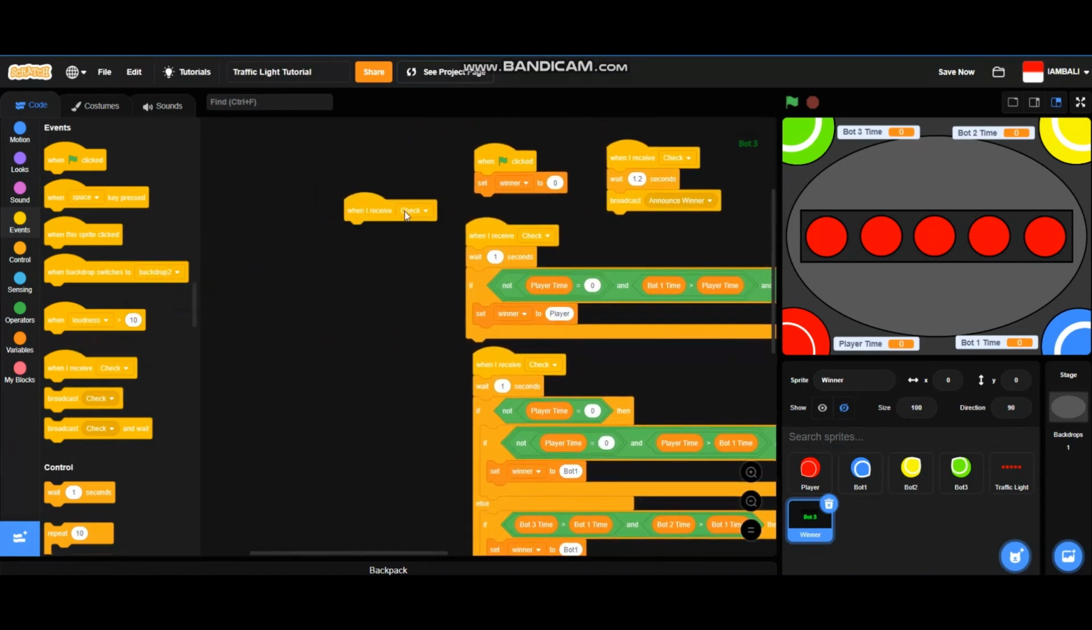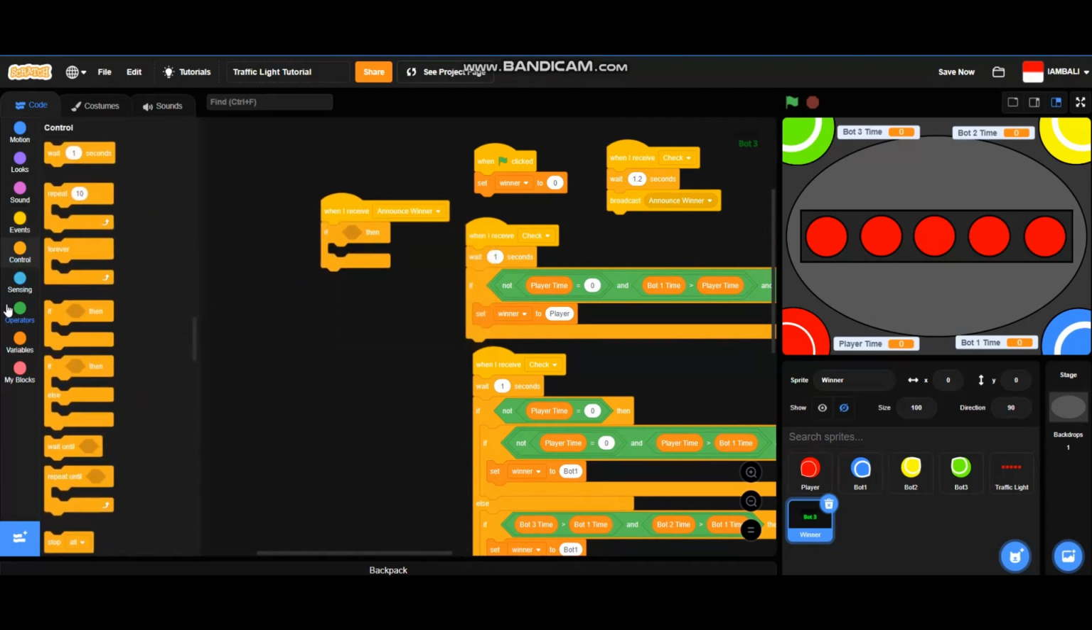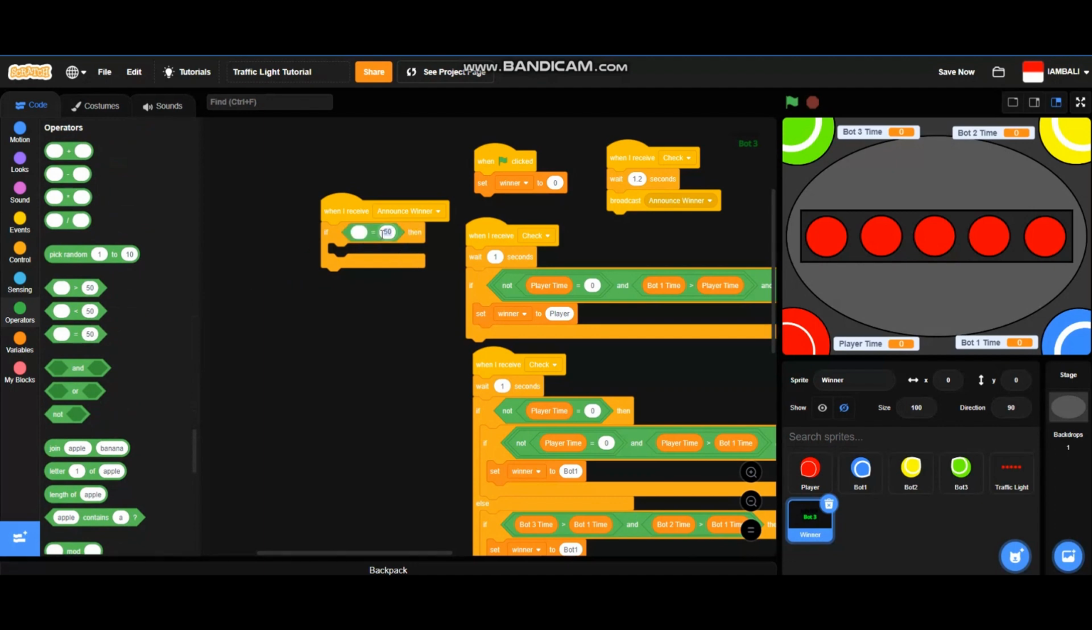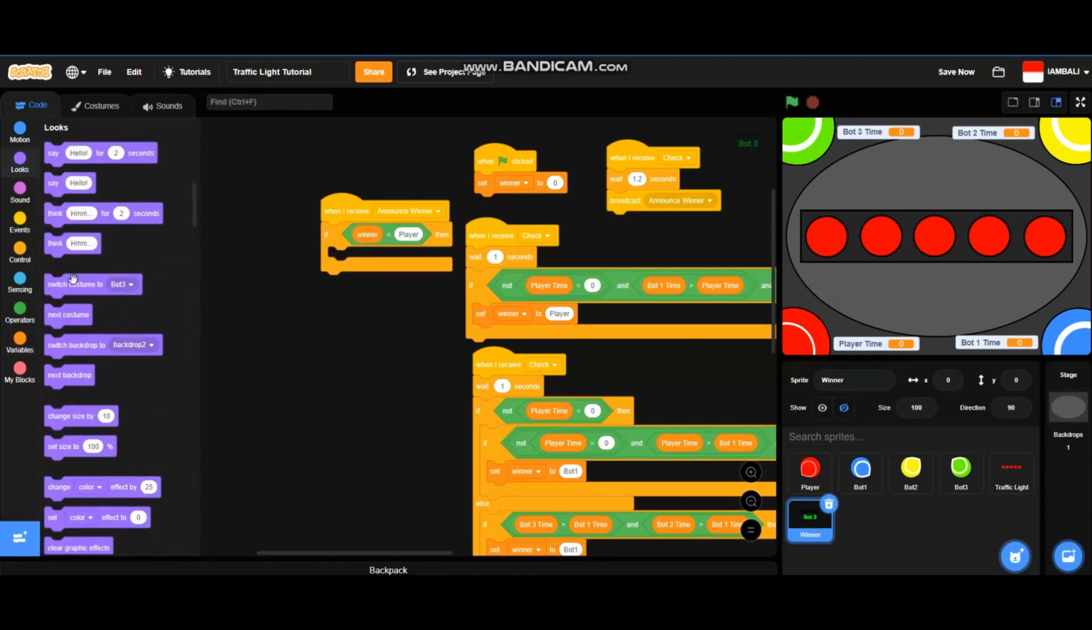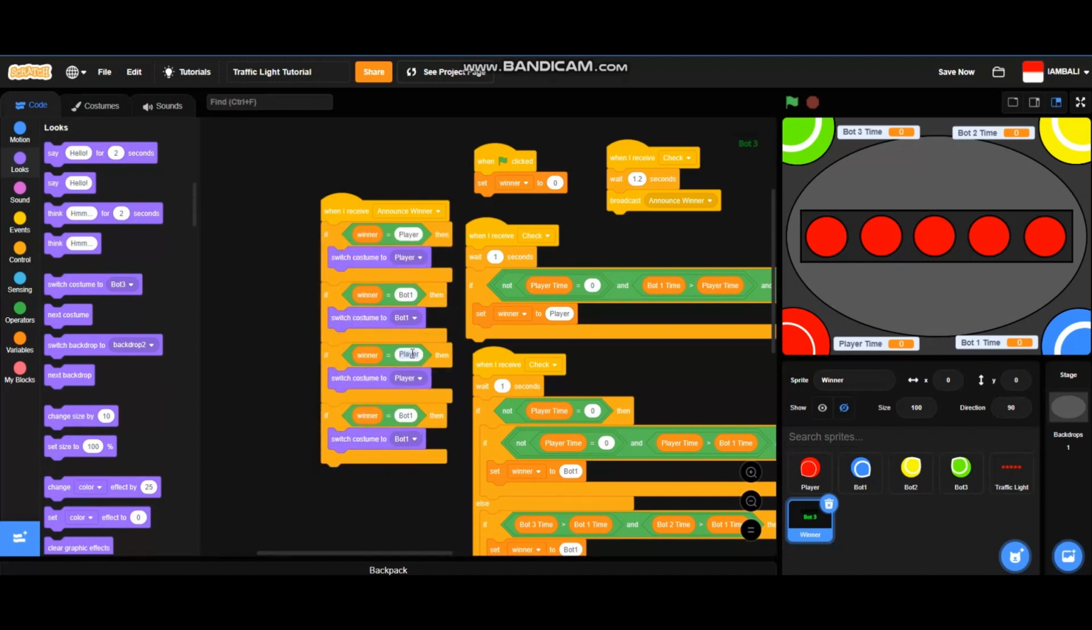When I receive announce winner, add an if then block. So if the winner equals player, it will switch costume to player. Duplicate all of these. If winner equals bot 1, it will switch costume to bot 1. If the winner equals bot 2, it will switch costume to bot 2. If the winner is bot 3, it will switch costume to bot 3.